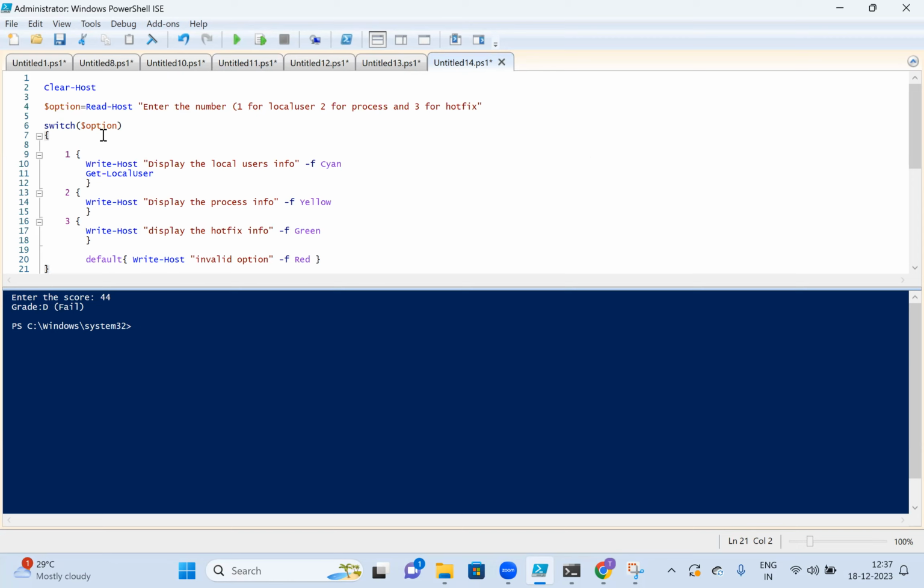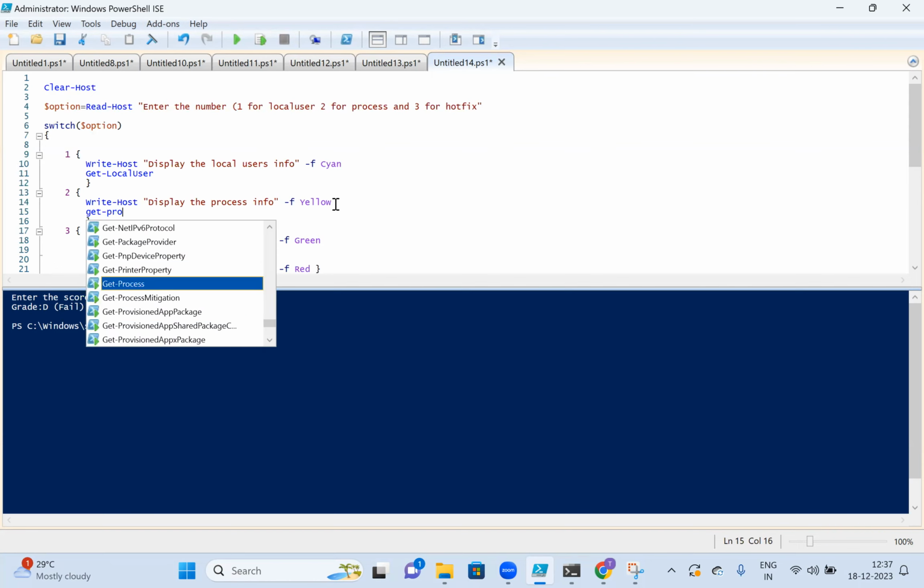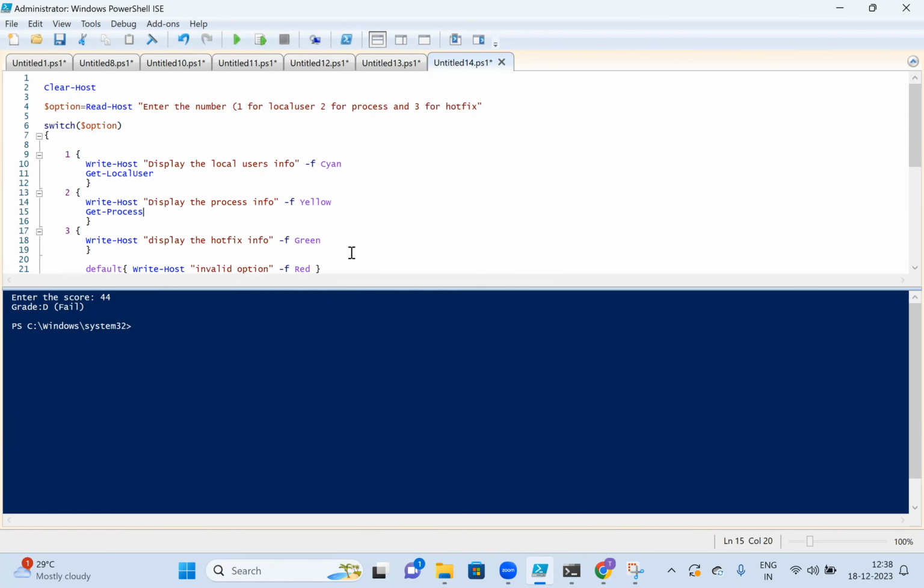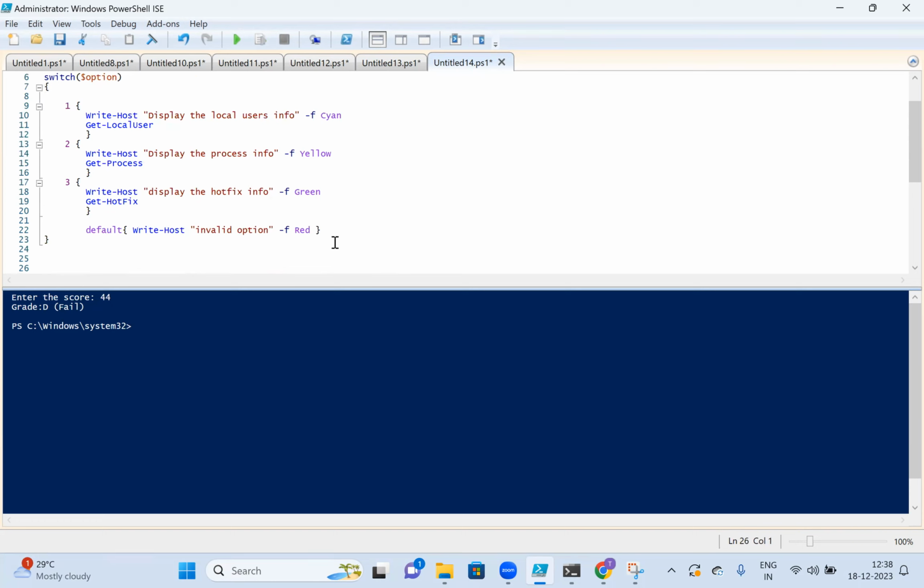This you understood, right? So the variable we have given here in the switch, that is an expression. Then if we give the input as one, the get-localuser will display. If we press 2 for the process information, we have to give get-process. The cmdlet we need to provide. So here, same way, we need to provide get-hotfix, right? Hotfix. Okay.